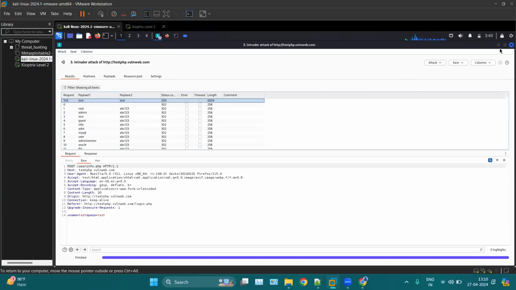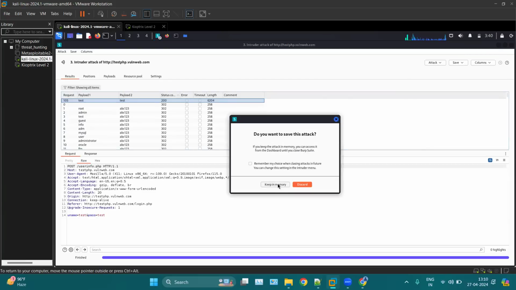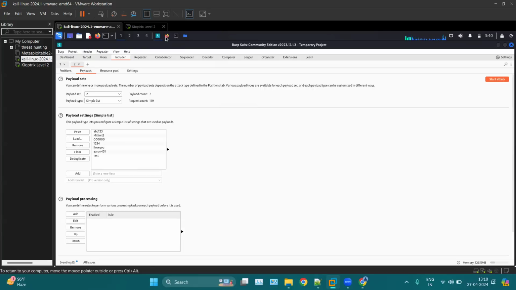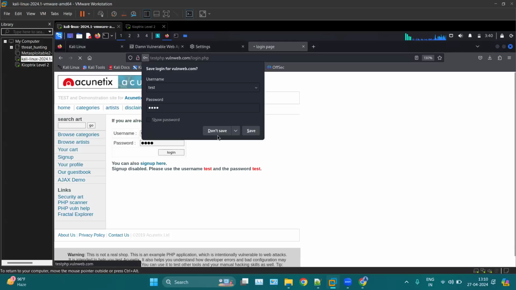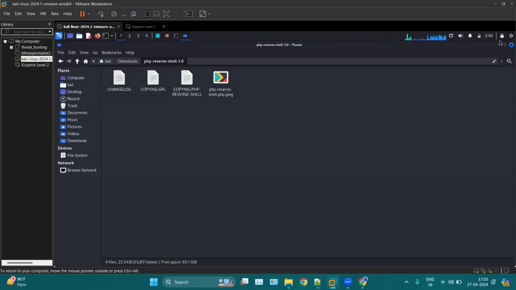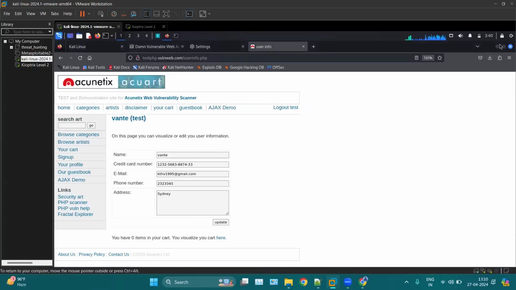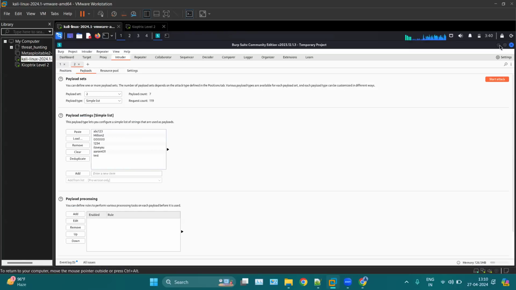Now we know the username and password, so we can simply log in here using test and test and click on login. Okay, now we are inside the target machine. Is it clear how we can apply a brute force attack? Yeah, that's fine.